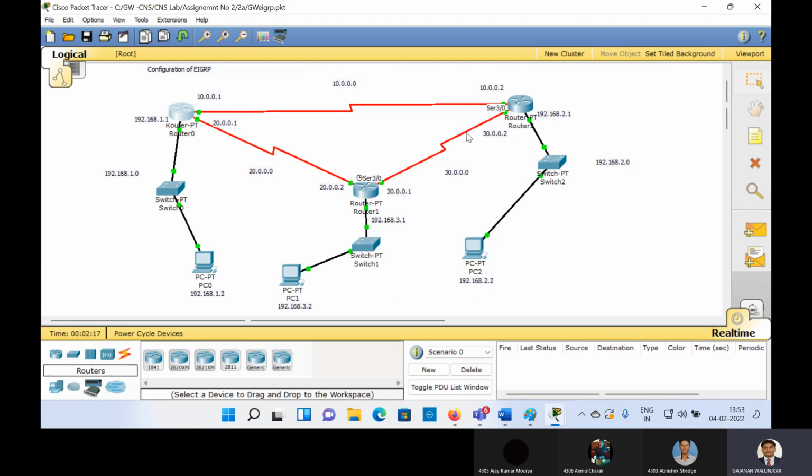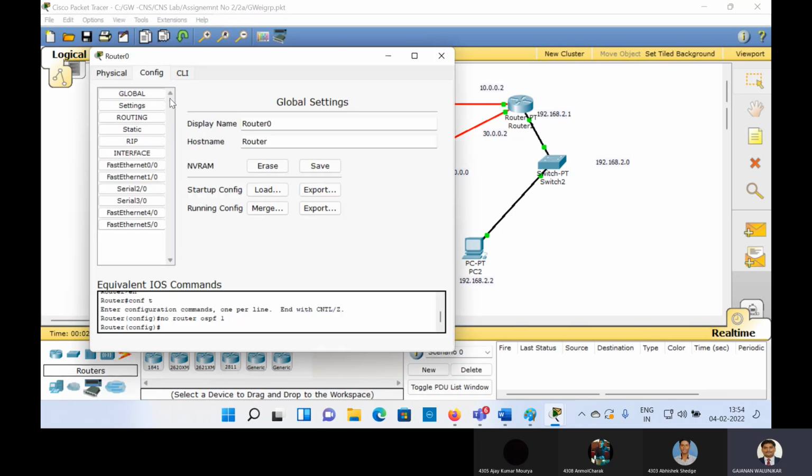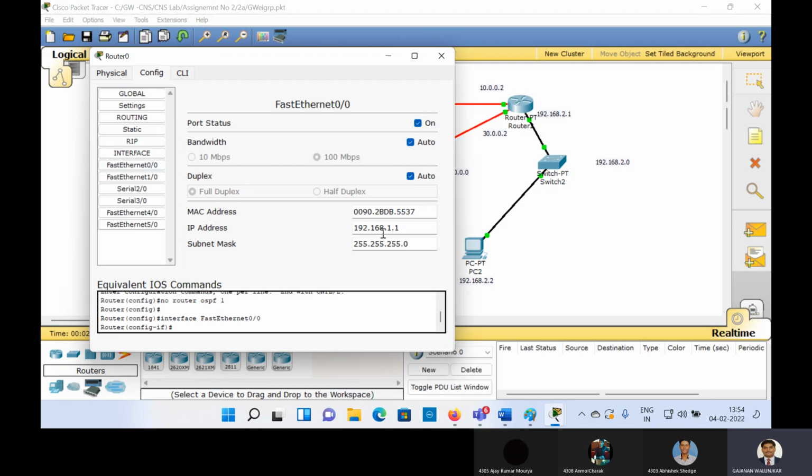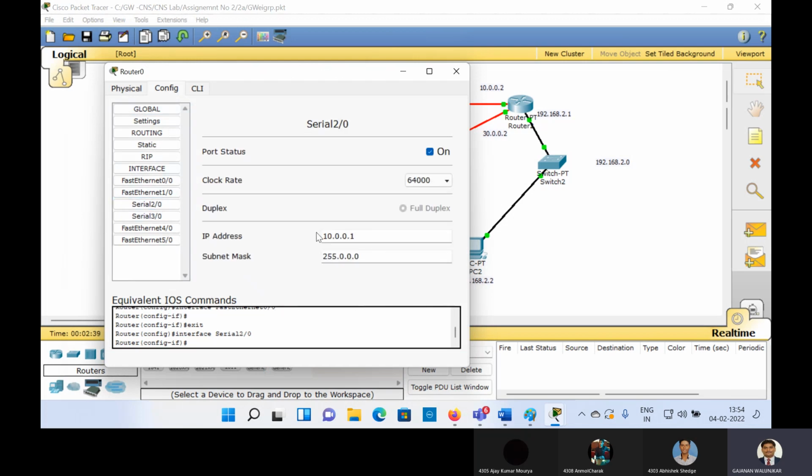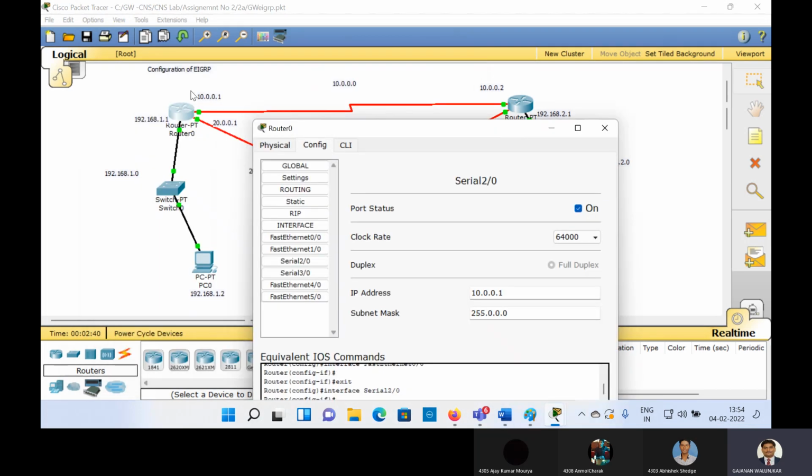And when you come here, it's serial 3/0 and serial 3/0, and the network is 30.0.0.0 with their IP addresses on the interfaces. So same, if you click here and Config, go to FastEthernet 0/0. See here for router 0, the gateway 1.1 and the port is on, correct. Then just see the serial 2/0 interface is 10.0.0.1, that is 10.0.0.1 is here.